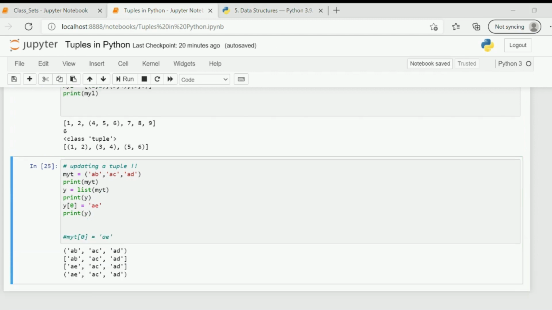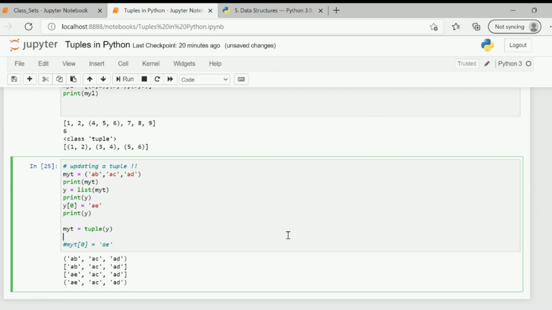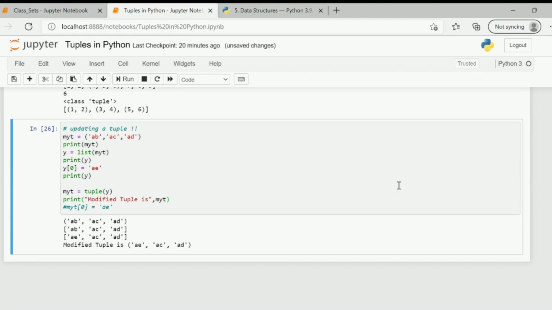Once you're done with these changes, you can very well go back and convert this back to a tuple. So you can reassign your initial tuple variable and typecast y to a tuple. And then you can print a very beautiful message: modified tuple is. So this is the magic, right?